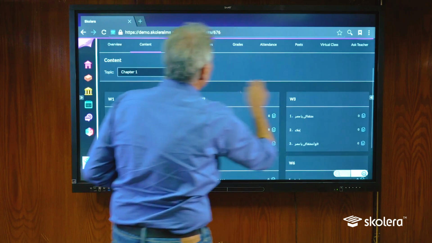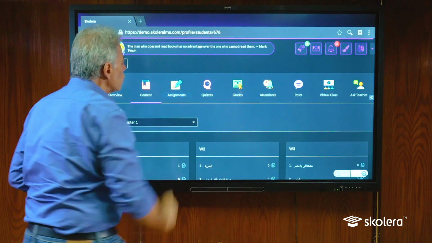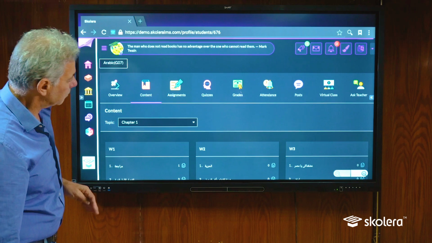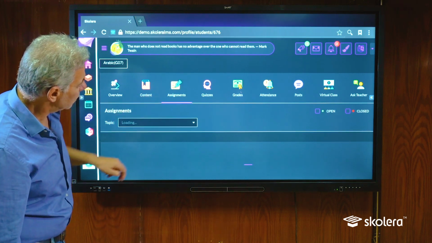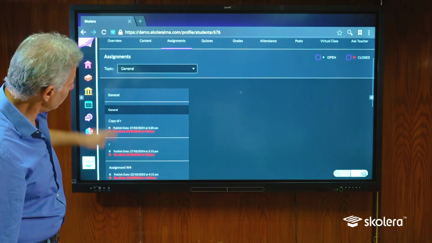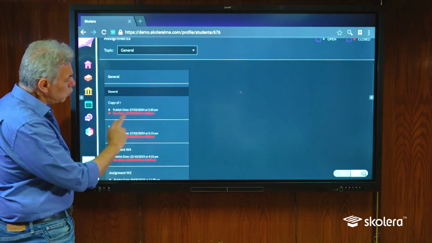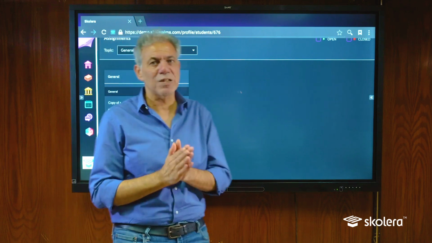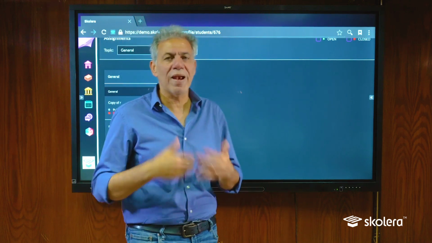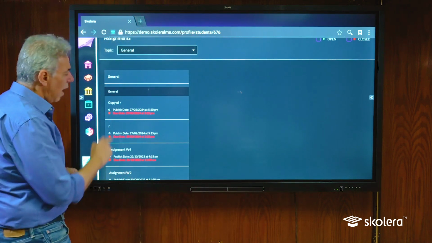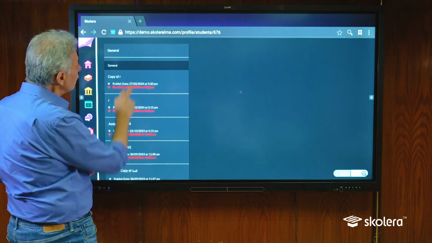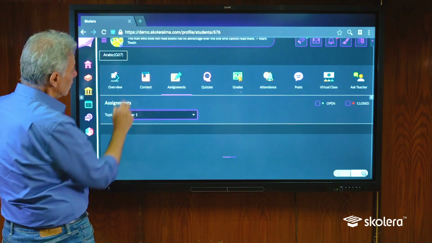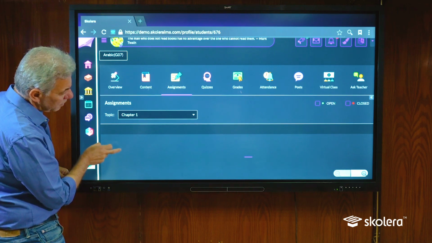Okay. Other than the content, you also see your assignments. And if you click on the assignments, right there, you'll see the list of assignments. Assignments whose due date is in red, that means that the due date has expired. The due date has already passed, which means you're no longer allowed to submit. However, if it's still in green, if it's an open assignment, let's see if we have an open assignment here.